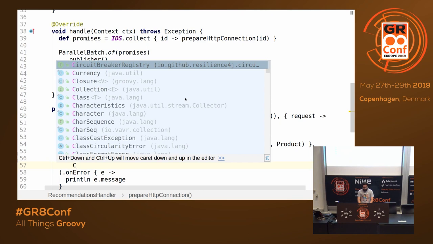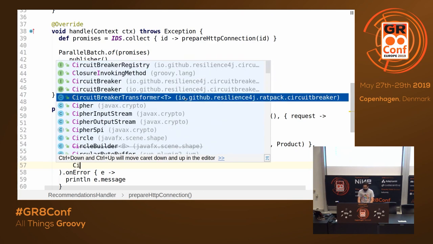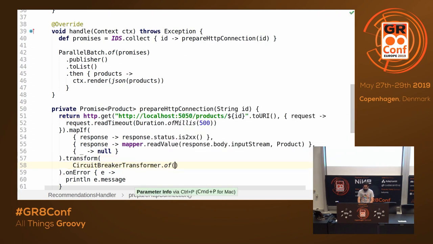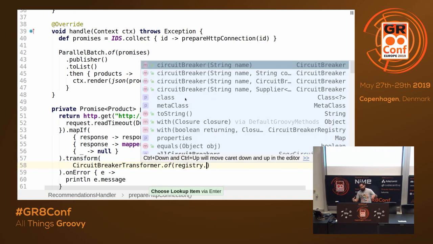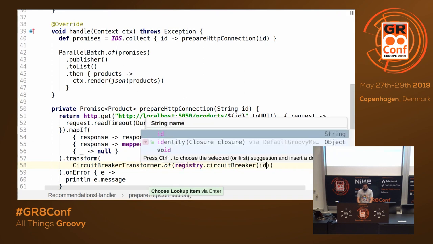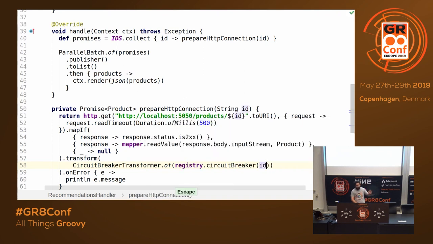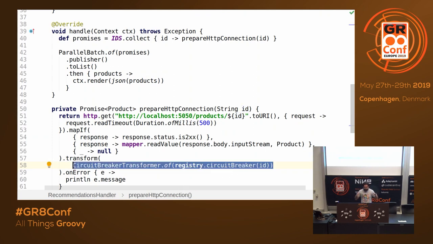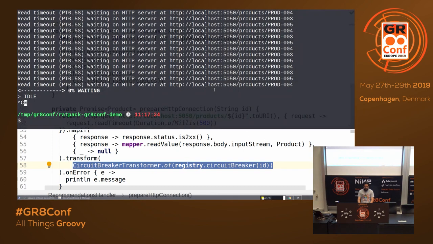How to do it? Resilience4j comes with this circuit breaker transformer, and what it expects is some circuit breaker. We want to create a unique circuit breaker for every request, because if we create one circuit breaker shared between all those requests, the first request that fails and opens the circuit breaker would mean that no HTTP request can be triggered. So let's get it from the registry. You can define a circuit breaker, but we didn't define any, so we will simply create circuit breakers associated with product ID. So we will have five circuit breakers. And actually this transformation is all we need to make our promises circuit breaker aware.